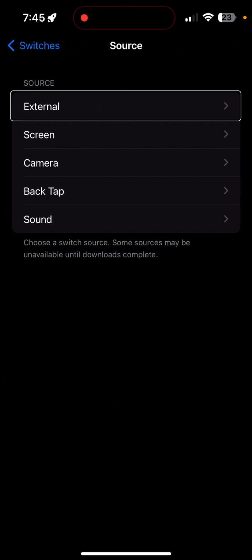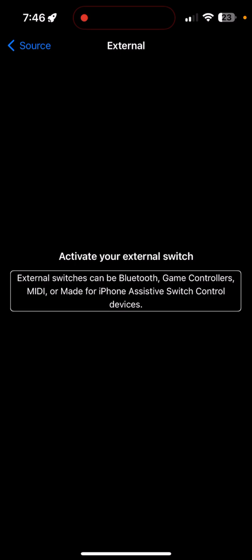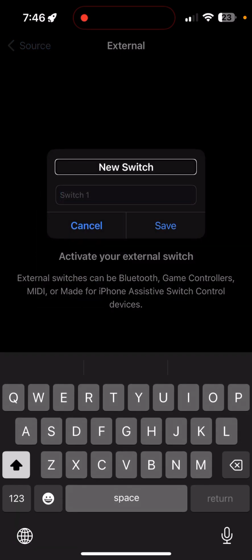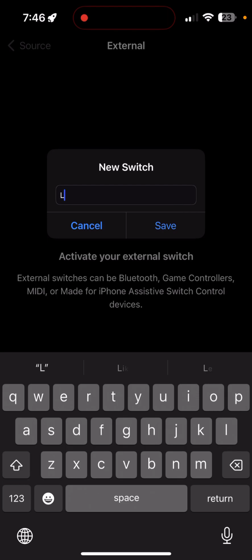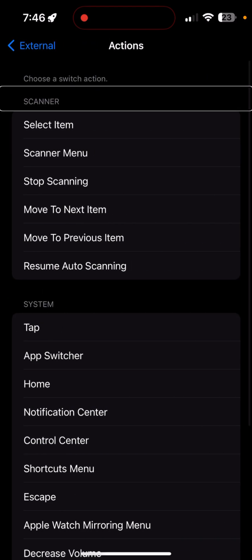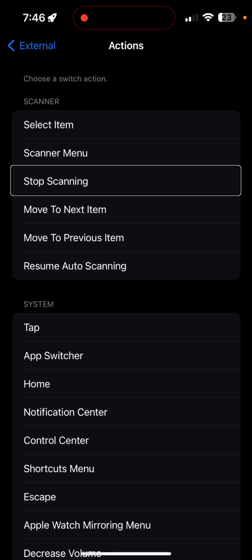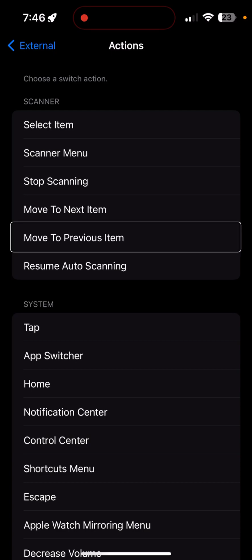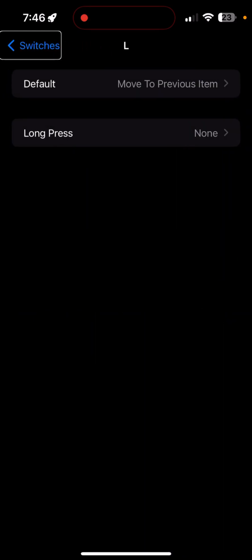Switches. Add new switch. Button. Source. External. Selected. Activate your external switch. Switches can be Bluetooth, game controllers, MIDI. Left. Alert. New switch. And this one's going to be labeled Cap L. New. Can't save. Choose. Scanner. Select. Scanner menu. Stop scanning. Move to next item. Move to previous item. Switches. Back button.